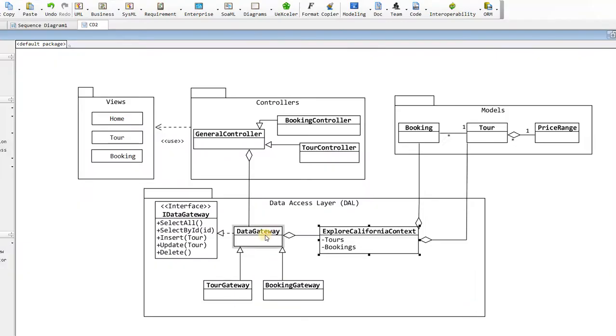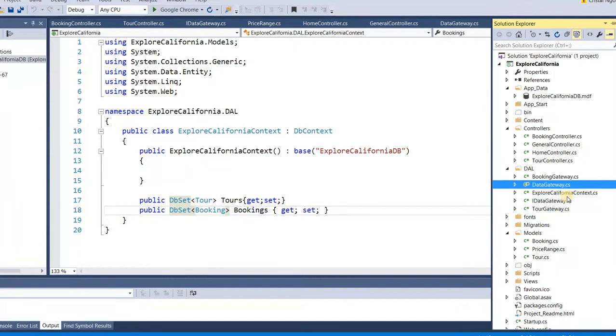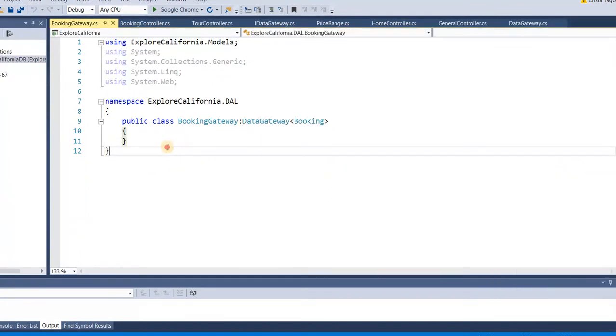Our data gateway has an Explore California context class, and there are two subclasses, which are the tour gateway and the booking gateway, because they share very similar operations. If you look at the booking gateway right now, you can see that there's nothing much. Basically the booking gateway is still using all of the operations from the superclass, which is the data gateway.